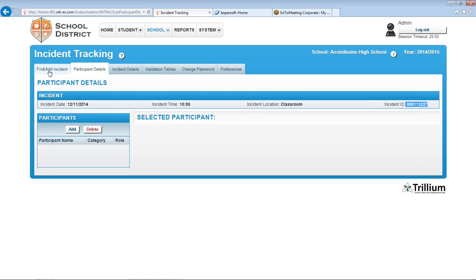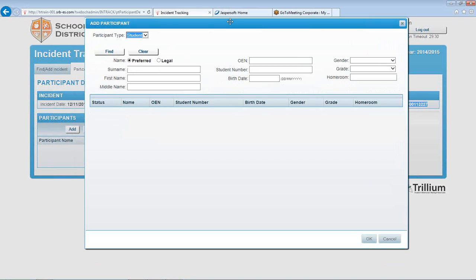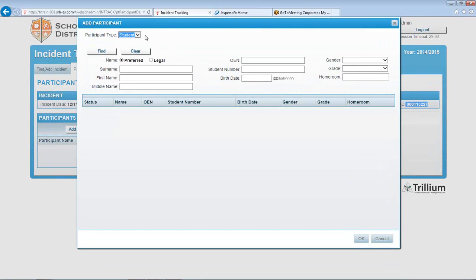Now I've been taken from the Find Add Incident screen to the Participant Details screen. Here I'll need to add one or more participants who are involved with this particular incident. To start with, I'll click on the Add button, and this will bring up a search screen. I can search for several participant types. I can search for a student, a staff, a contact, or other.